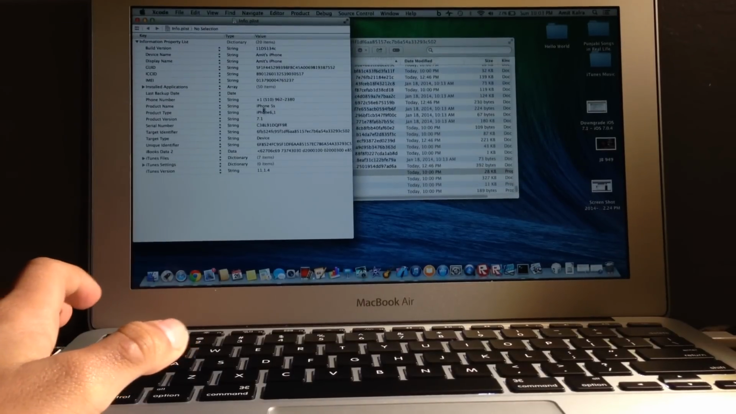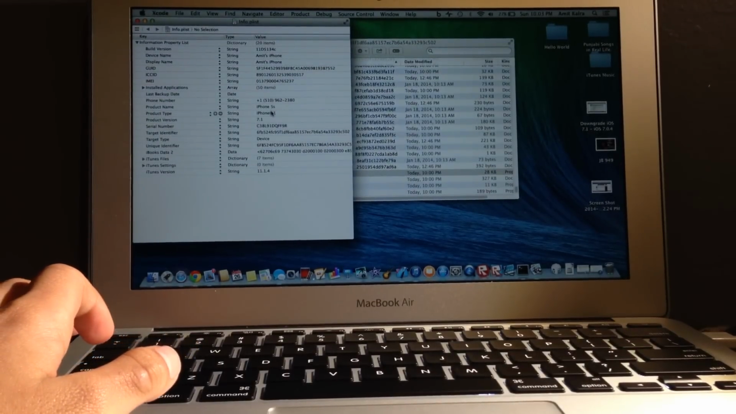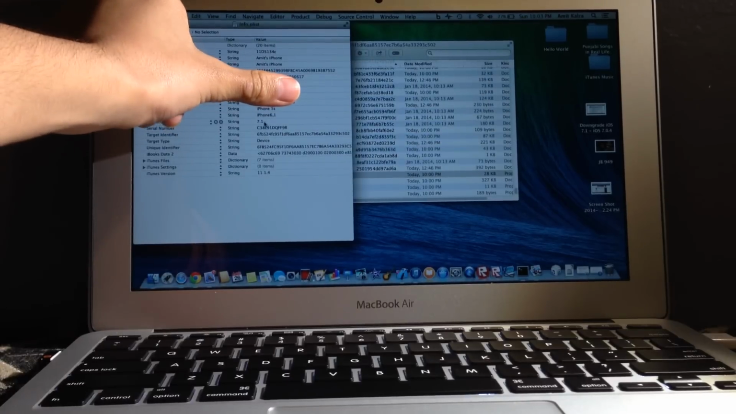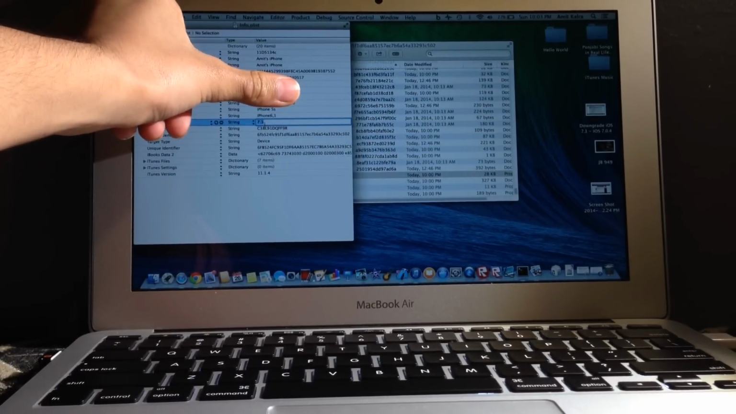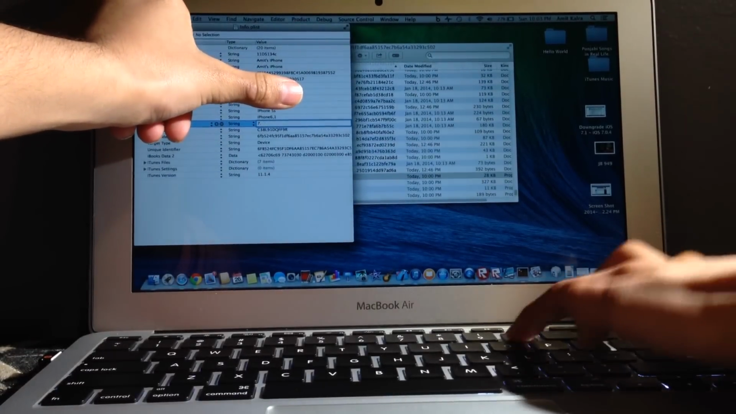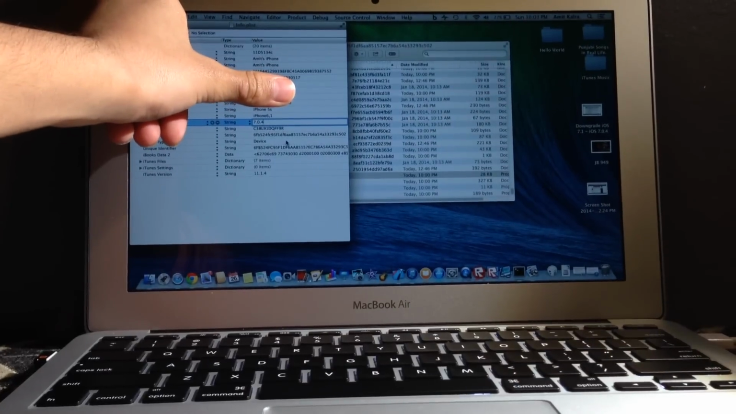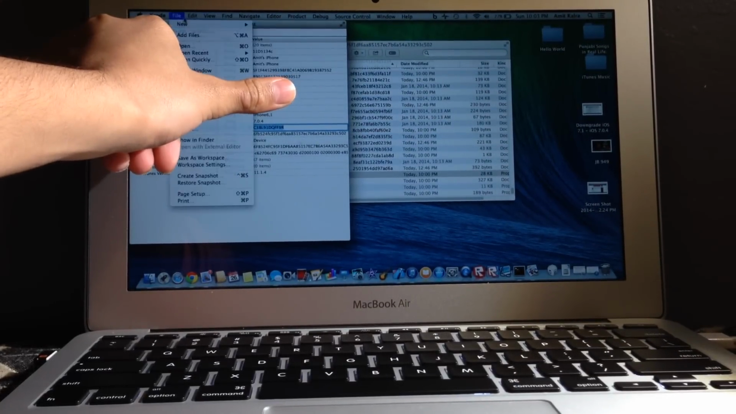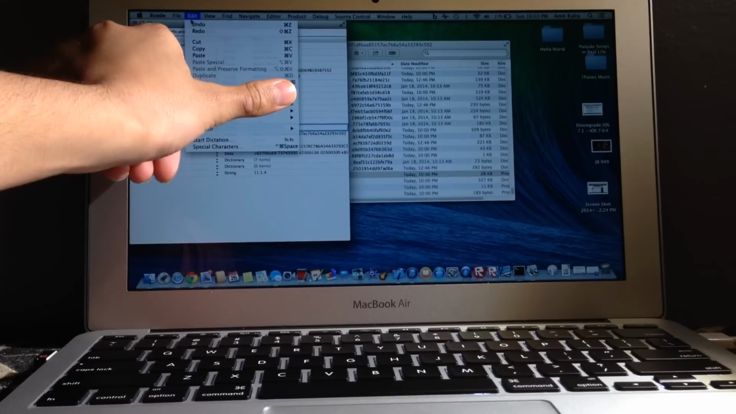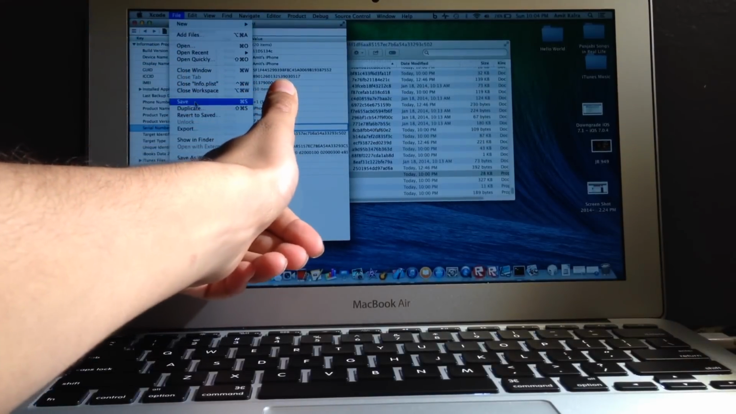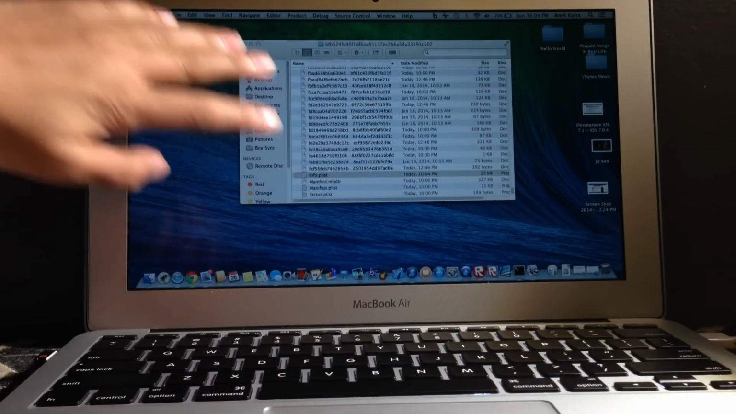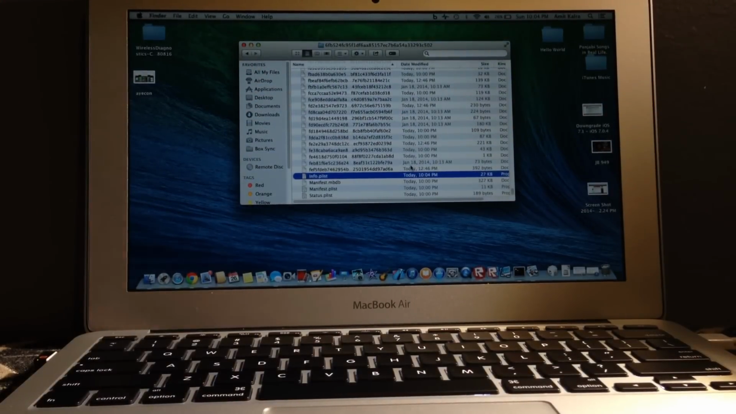Okay, it's open. As you can see, it has my information right there. I'm going to cover up my number. As you can see, it says 7.1. All you're going to want to do is change it to 7.0.4, right? Enter, then File and Save. And that's all you've got to do. Exit this out, and boom, you're done.